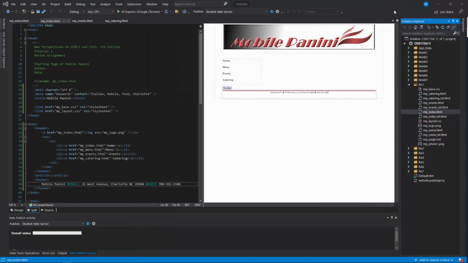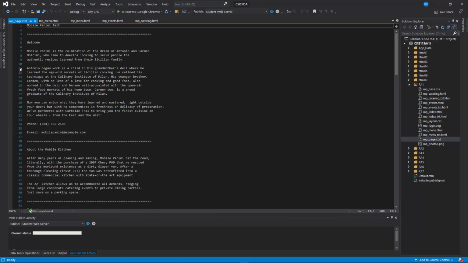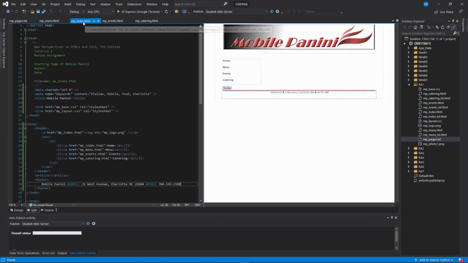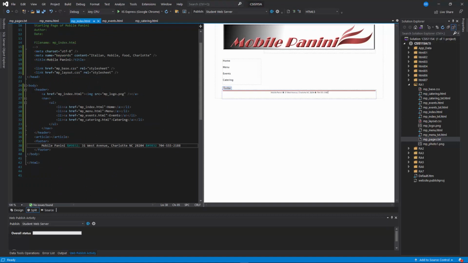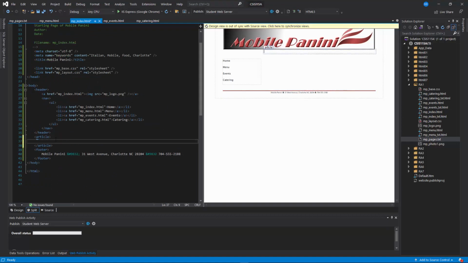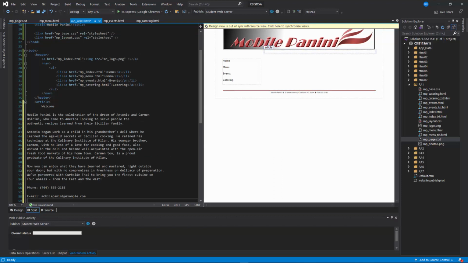In step 5, they're going to have us open up this file here in the Solution Explorer in the RA1 folder, mp_pages.txt, because it has some textual content that we'll add into our page, and then we'll do the markup on that textual content. So I'll double click and open that page up. Just want to select all of this text here from welcome down to email, copy it, go back to my index page, and then inside of our article element is where we want to paste all of that text. So just do Control V there to paste. By the way, I use Control C to do the copy from the pages.txt file.